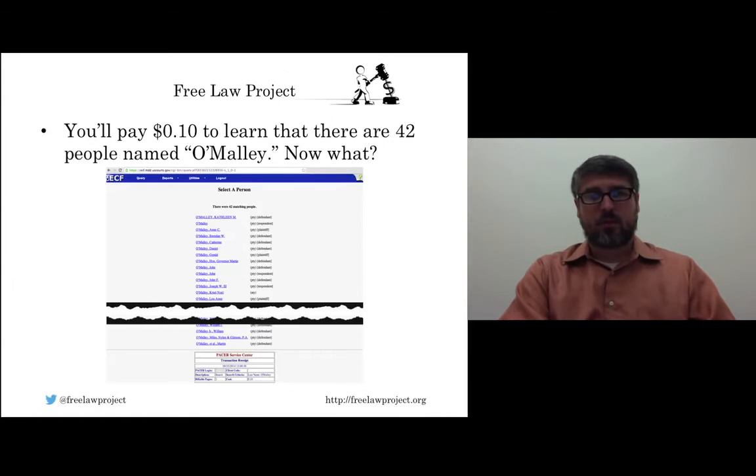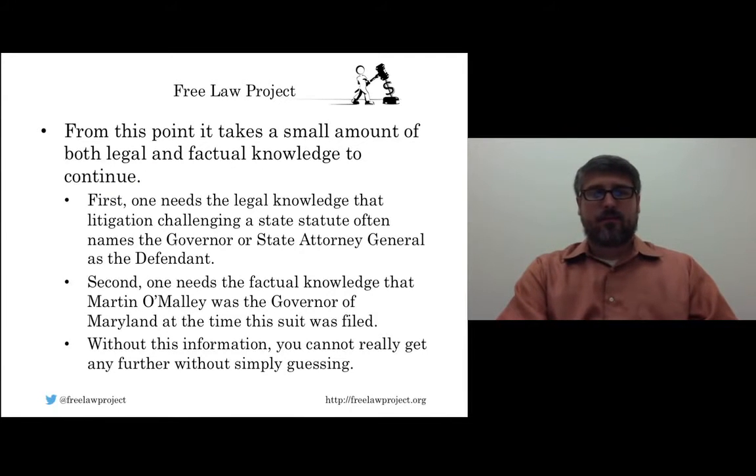What do I do? Well, from this point, if you had a small amount of both legal and factual knowledge, you could save yourself a little bit of time. First, if you had the legal knowledge that litigation challenging a state statute often names the governor or the state attorney general as the defendant, and secondly, if you had this little bit of factual knowledge that Martin O'Malley is the governor of Maryland at the time this suit's filed, then you could at least narrow it down to these O'Malleys that look like the governor. Without that information, you're just going to be guessing. You're going to have to click through all 42, I guess, until you get lucky.